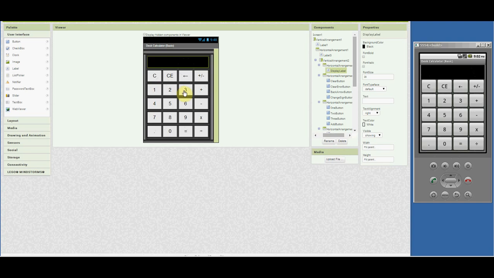I chose to use the cell phone layout where 1, 2, 3 is on top. You could use the standard calculator format where 7, 8, 9 is on top. These are arranged in this example inside a vertical screen arrangement. I have 5 horizontal screen arrangements, each with 4 buttons. Everything set to fill parent.